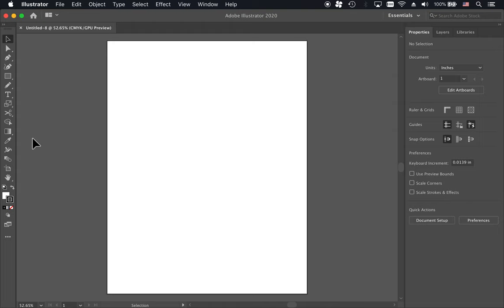Okay, so this is the first thing when you start Adobe Illustrator. We see our artboard here. And the artboard is just the area, you can think of it as your blank sheet of paper. It's the area where you'll be able to create your objects.